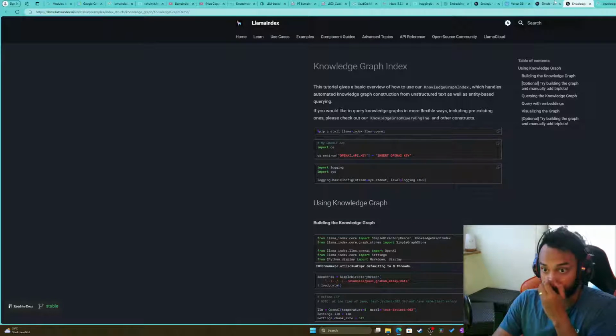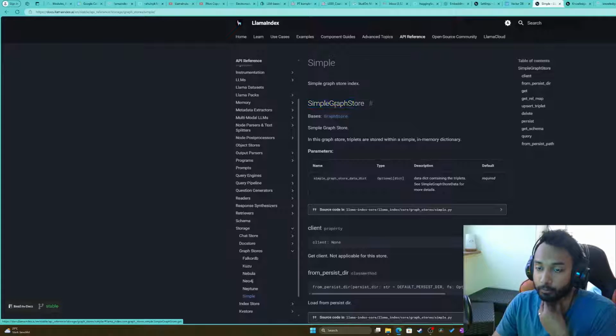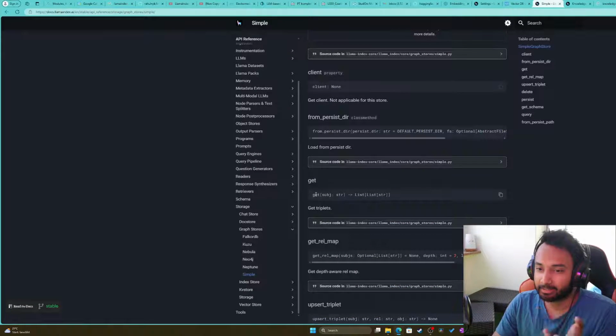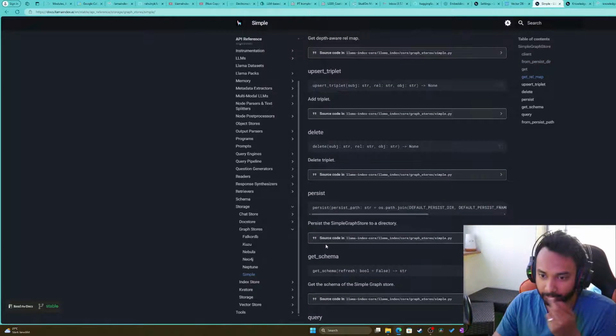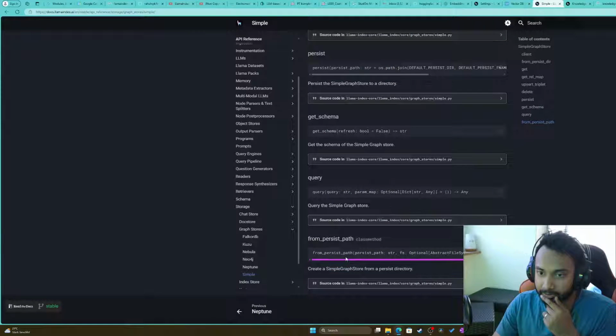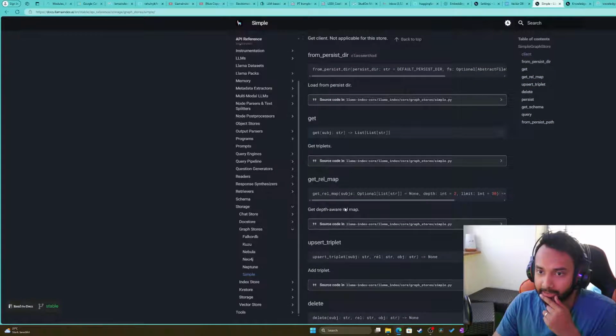So yeah, okay. The way to do that is actually using a simple graph store. What I can do is get triplets, get relation maps. Upsert is like adding and deleting. Persist, I don't know what persist is. Get the schema, don't need query, don't need persist. Okay, I just need to get the relation.